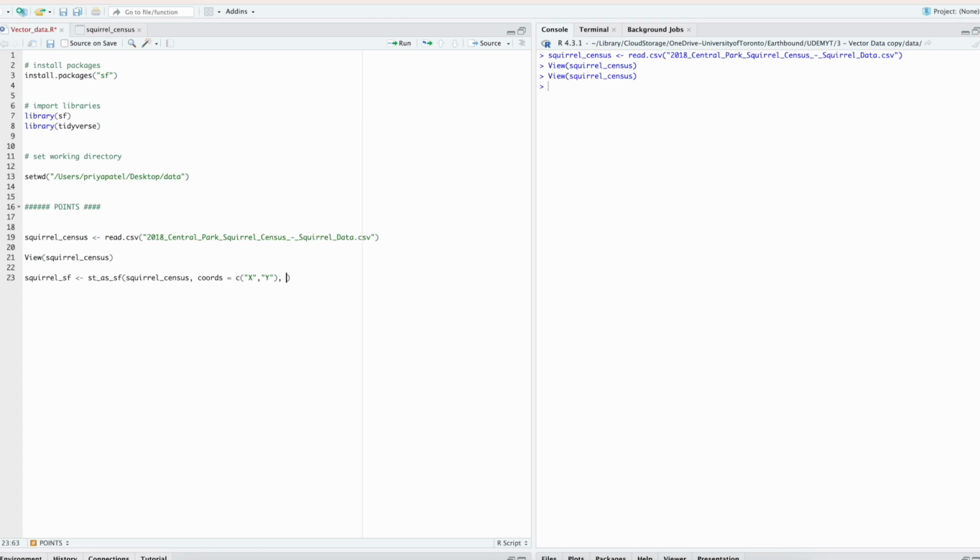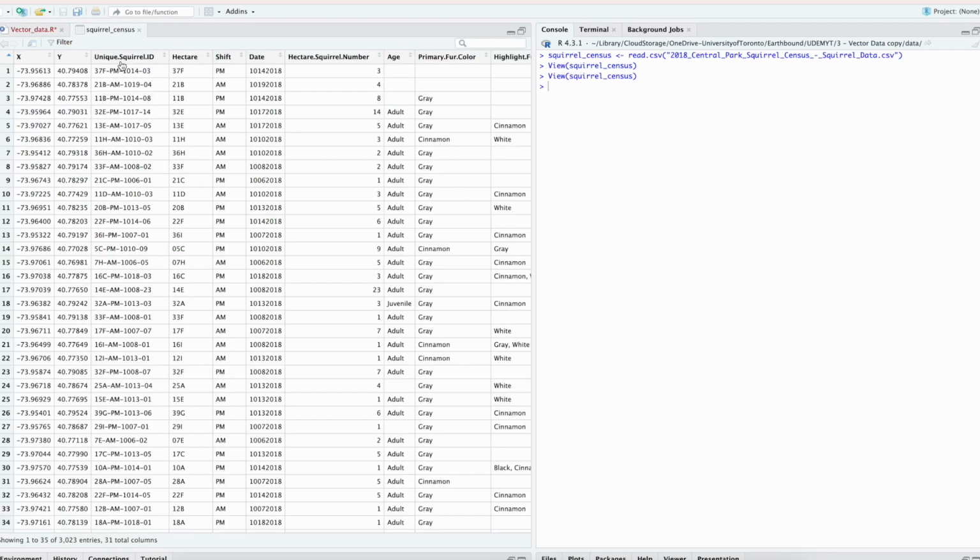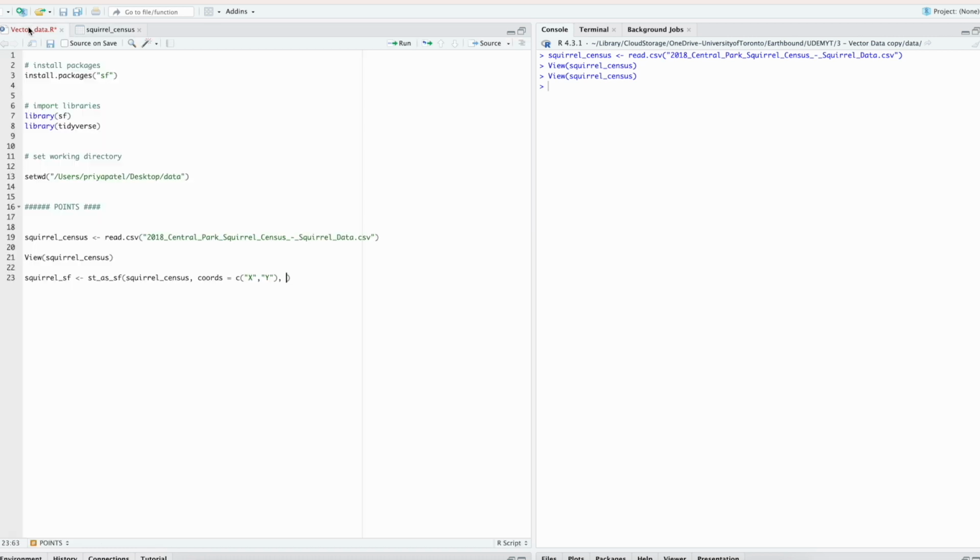We're also going to specify our agr, which stands for attribute-geometry relationship, and that's just telling R how the different variables in this data frame, such as hectare, shift, date, age, fur color, relate to the geometry of this data frame. And for us, it's constant, it doesn't change. So the age is not going to change based on the location of X and Y for this data frame. So we're just going to do agr and keep it constant.